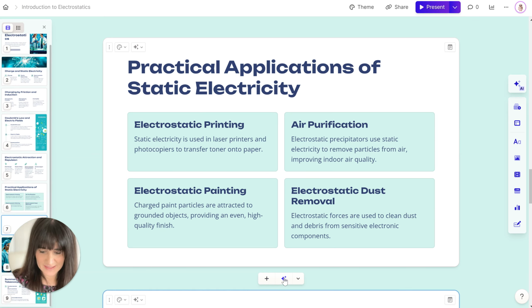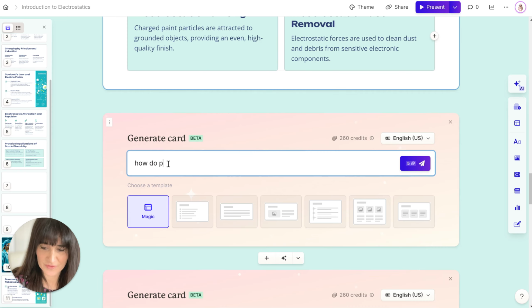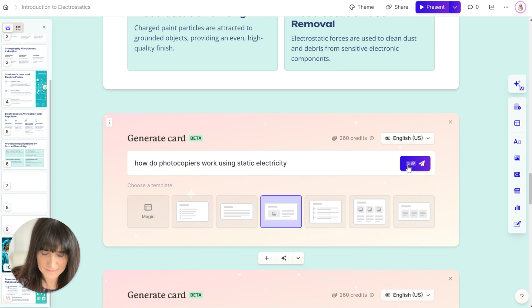So we're going to click on, actually, let's use AI for that. How do photocopiers, I knew I'd spelt that wrong. I spelled it wrong again. Oh no. And because I want to include a diagram in this, I'm going to click on this one here.